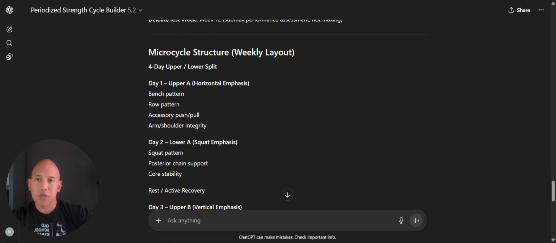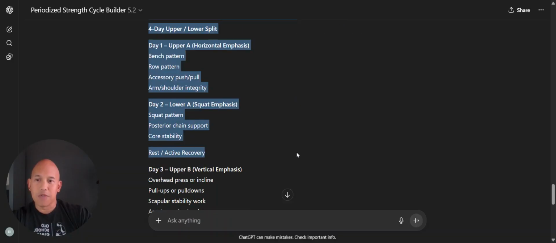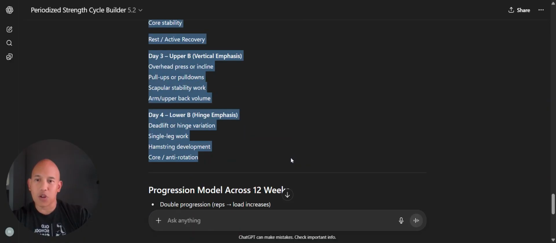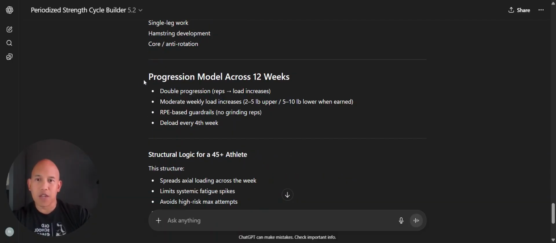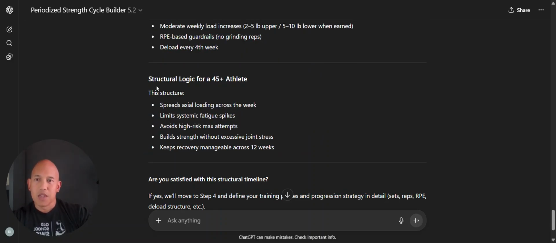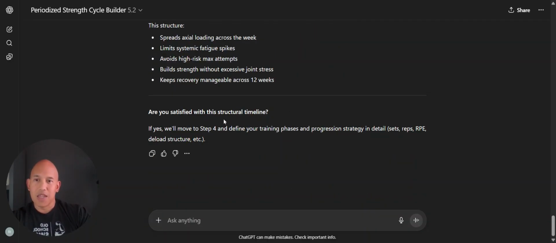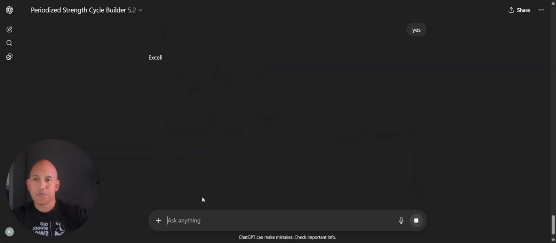Then you can see here the microcycle structure. It will give you day 1 what to do, day 2, day 3, day 4. It just gives you the overall structure on your 4 workout days. Then you can see the progression model across the 12 weeks. Right here, double progression, reps and load increases. Structural logic for a 45-year-old plus athlete. And then here, are you satisfied with this structural timeline? If you want to make any adjustments, you just literally talk to it. But for now, we'll say yes to move on.